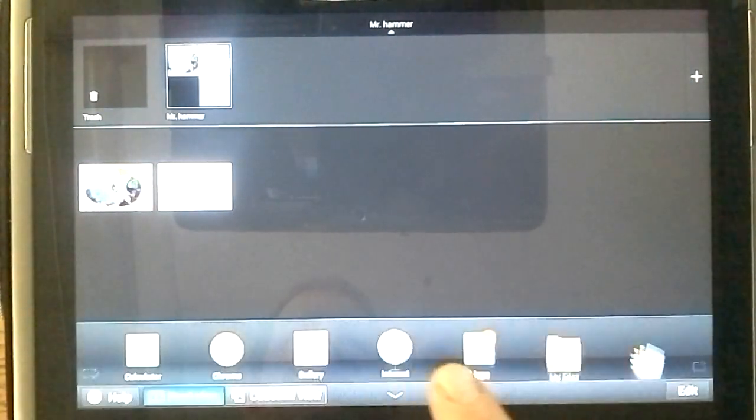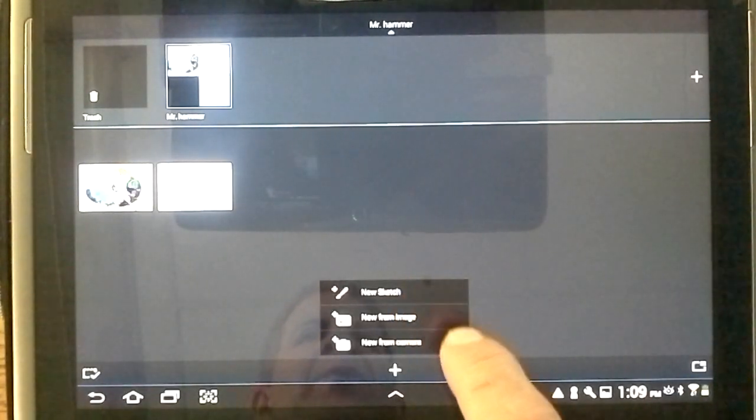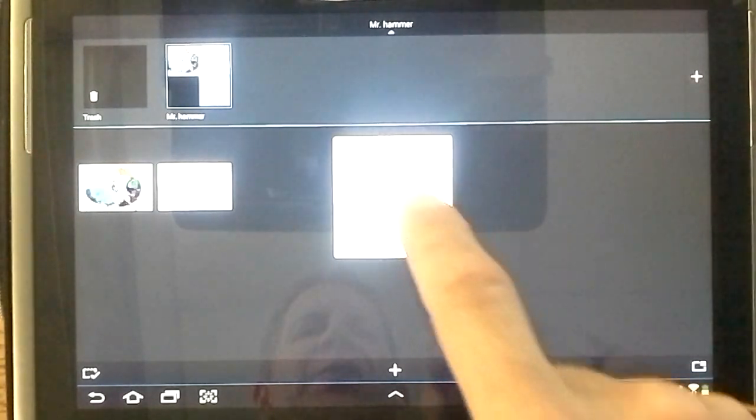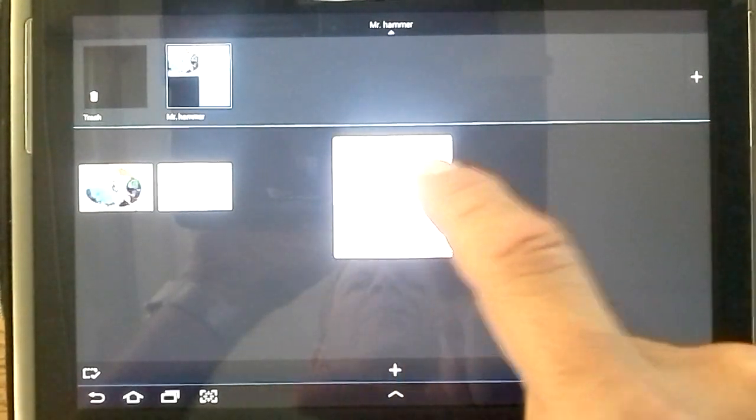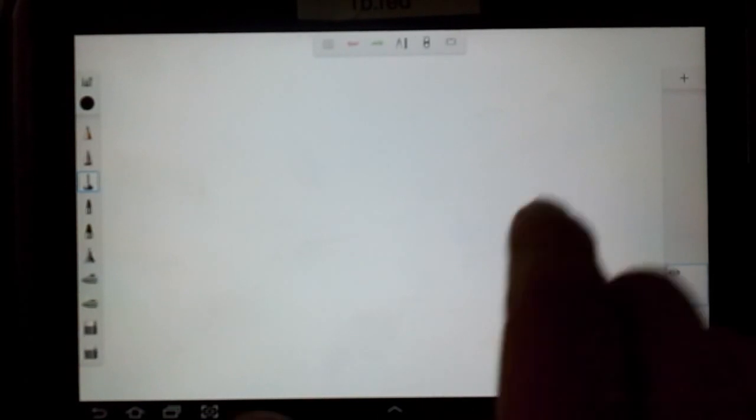So from there, you're going to click the plus, and you'll have 3 options: New Sketch, New from Image, New from Camera. So if you click New Sketch, you can just choose that top size right at the top. You're probably not seeing it so well. It says 1280 by 800. And you would just choose the top one there. And from here, you could basically start drawing and what have you.